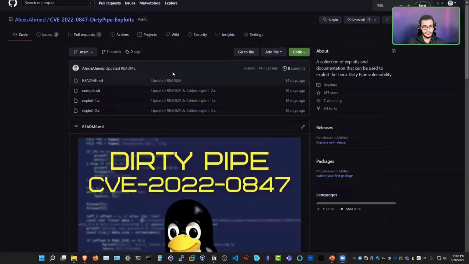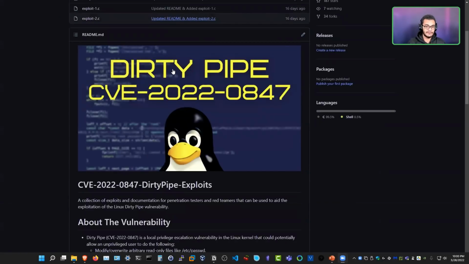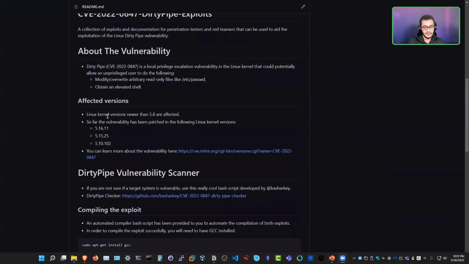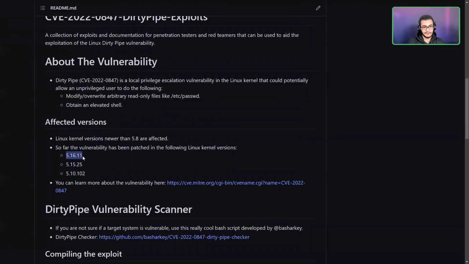It's essentially a collection of 2 exploits that allow you to elevate your privileges by exploiting this vulnerability in 2 different ways. So on this GitHub repo, you'll be able to get an introduction to the vulnerability. And right over here, you can take a look at the affected versions and the versions of the Linux kernel that have patched this vulnerability. So these are the versions here.